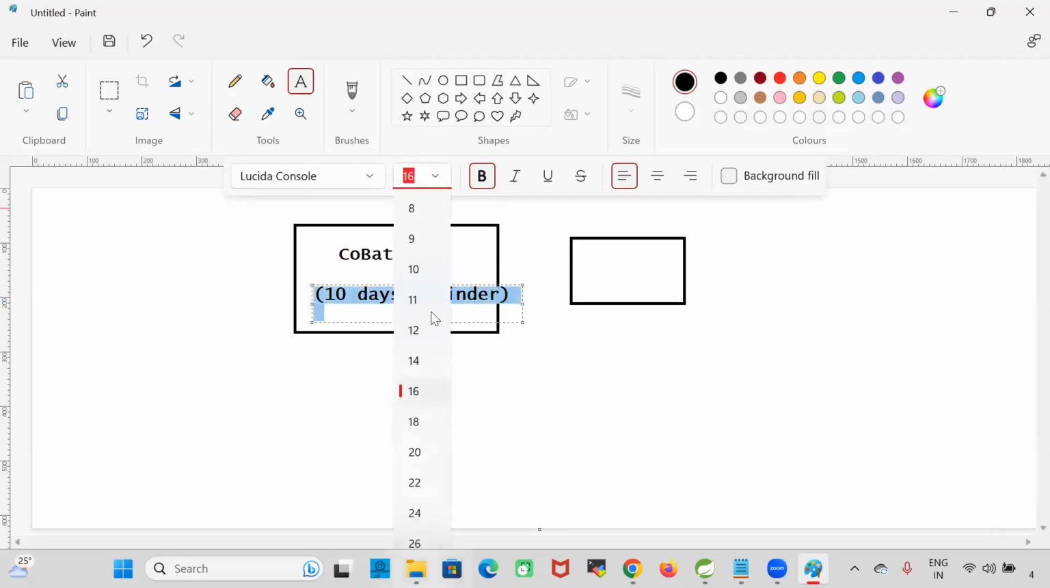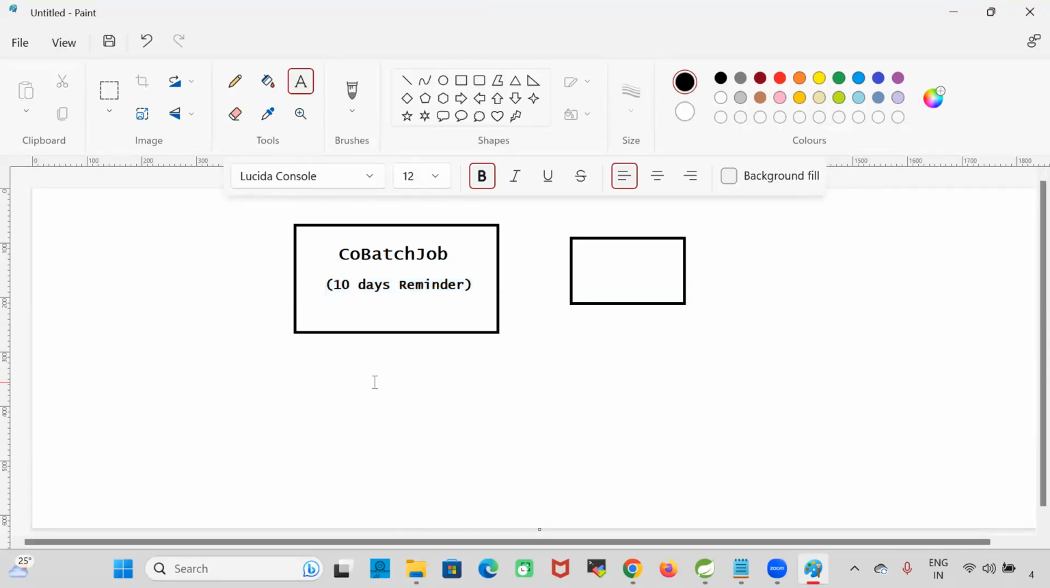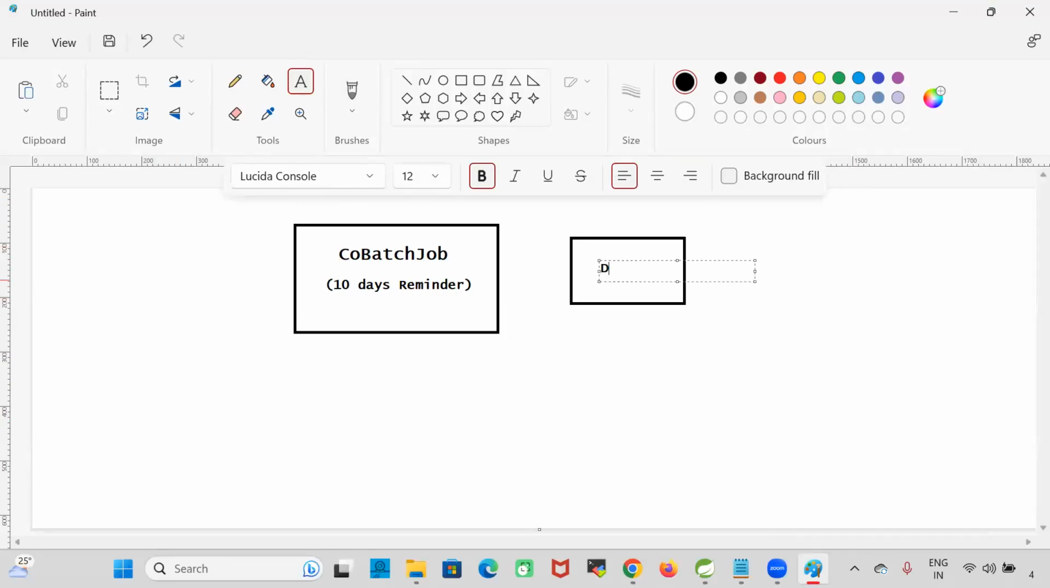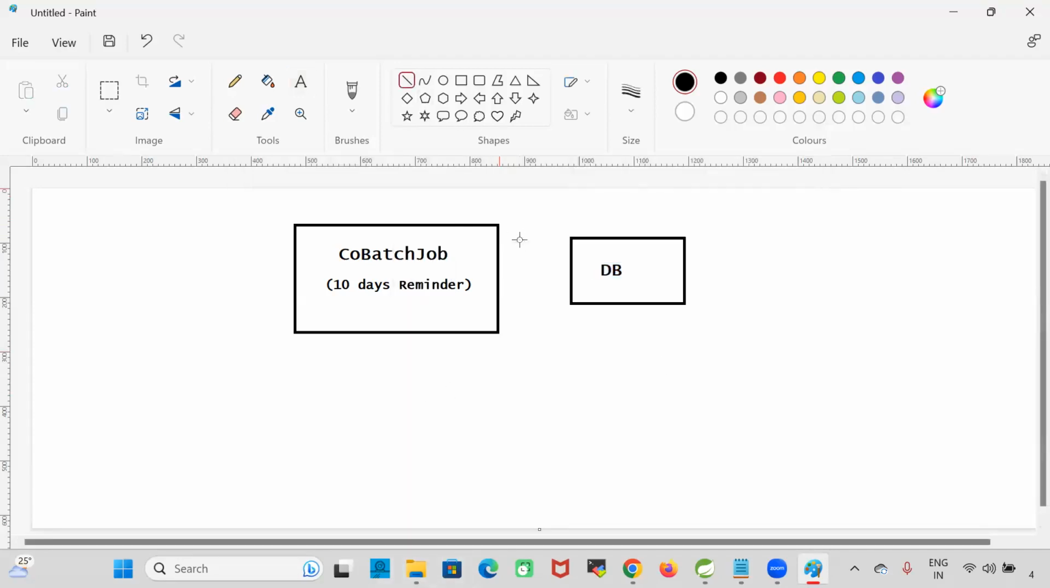How do you get the reminder for the credit card bill, mobile recharge, FASTag recharge, something like this? The 10 days reminder job is what we are trying to develop. So what will this 10 days reminder job do? It has to fetch the data from the database table. The DB will be available where eligibility data is available. So this CO batch job will communicate with the database.